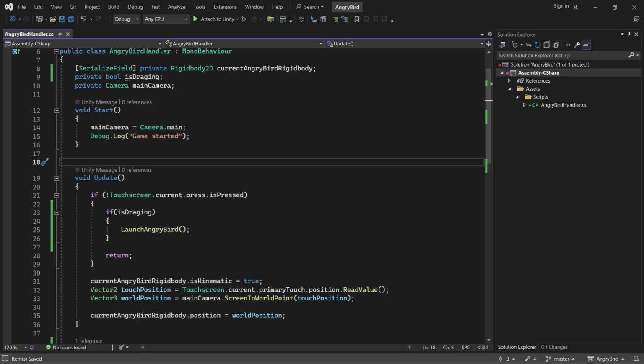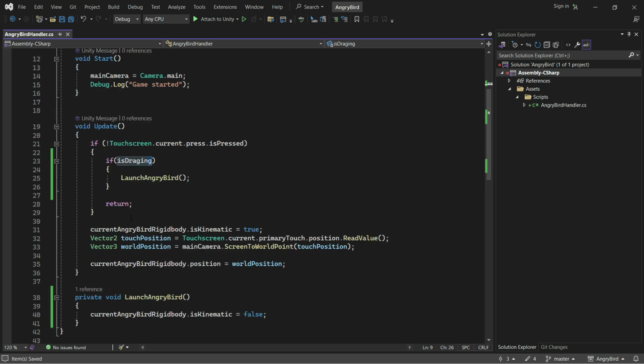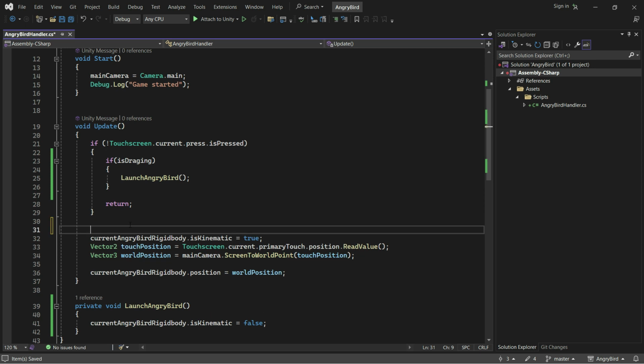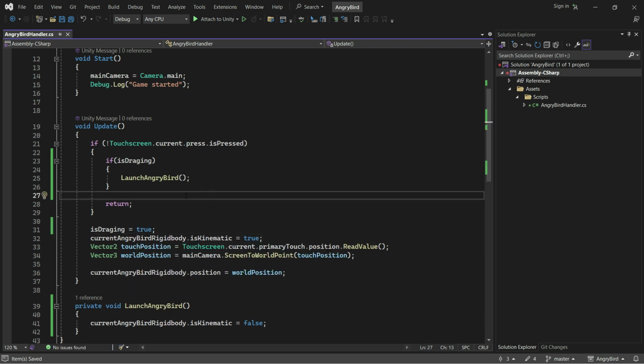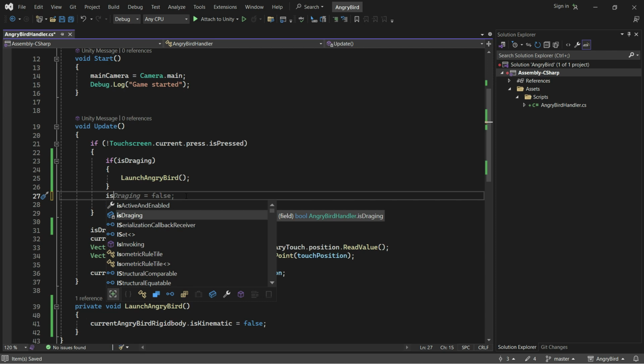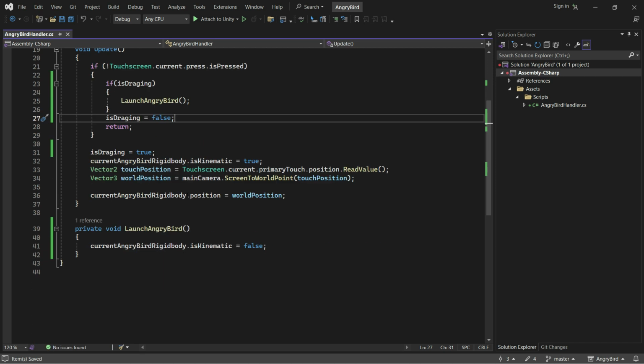So as of now, we are not setting is dragging anywhere as true or false. So when we are getting the touch input, that means we are dragging. So we'll set is dragging is equal to true. And when we are not, we'll set is dragging is equal to false.